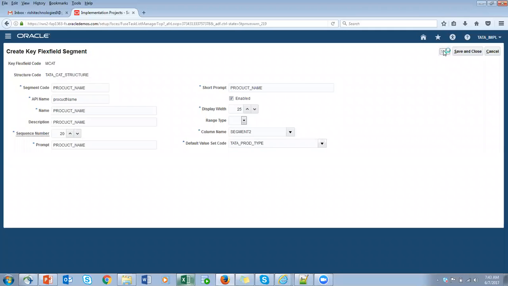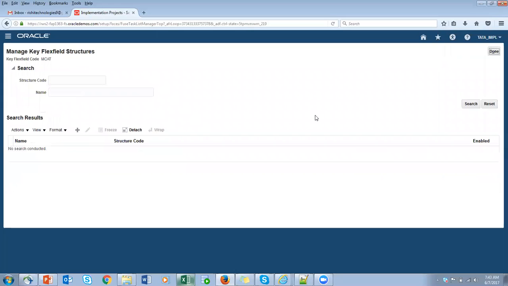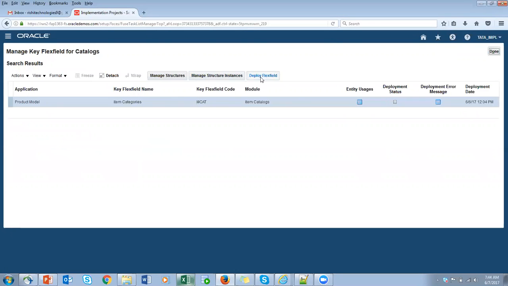Okay. So we created our structure. What is the next step? Generally in Artwell also, once we create it, a compile checkbox is available. It will compile your structure, and if any errors are there, it will show the errors. Same thing here also. Once you do the setups, you have to deploy your flex field. So here you can deploy. Before that, now you see the status: deployment status is still not deployed, we didn't deploy.